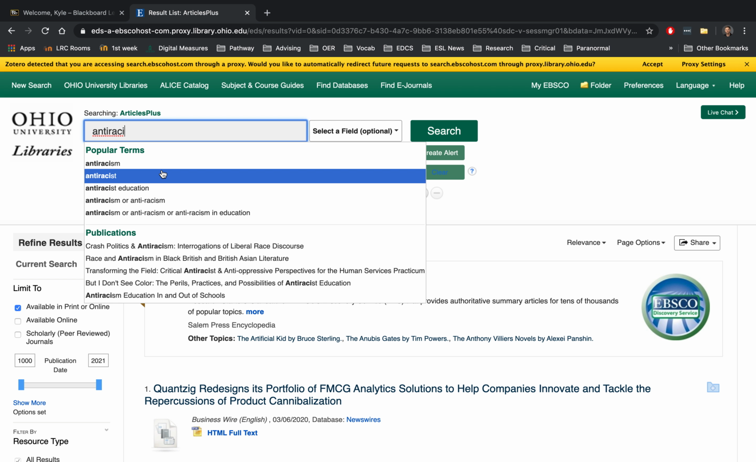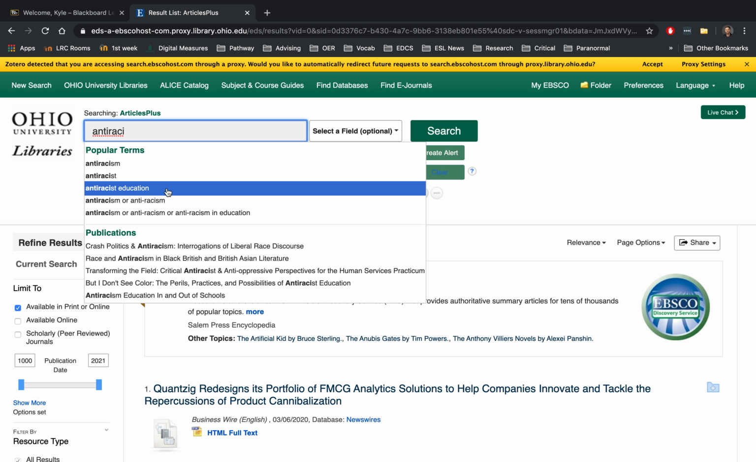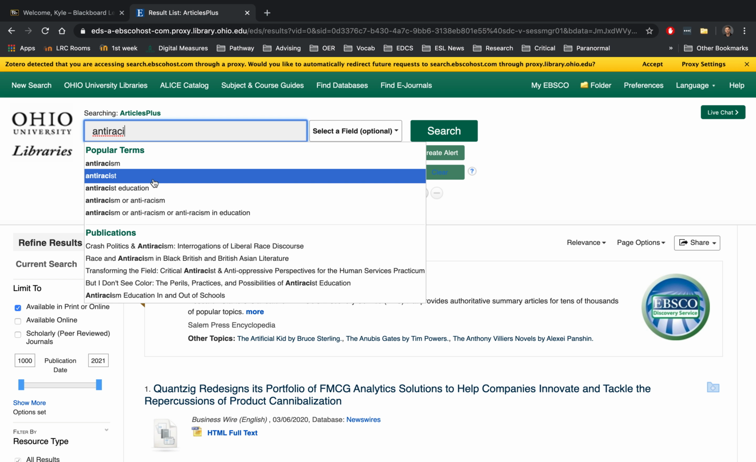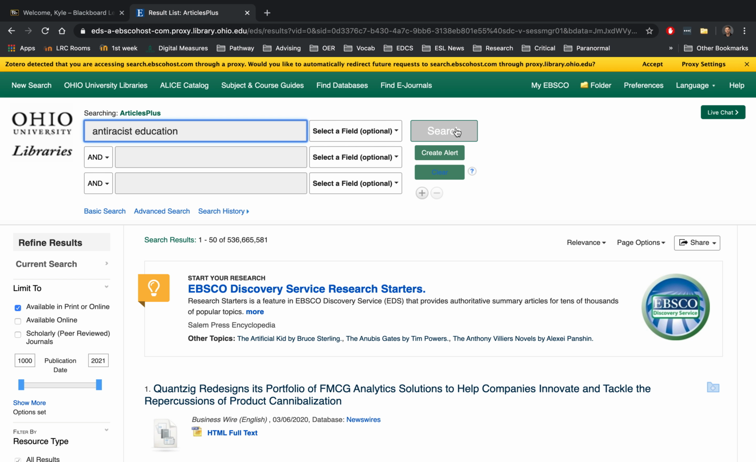And one thing you'll notice, right when I start typing in, popular terms will come up. And so my advice is to use one of these popular terms. Rather than finish typing in your topic, actually just click on the popular term that is the closest to what you're looking for. That'll actually help you find good results. So I see right here anti-racist education as a popular term. So I click on it, I hit search.